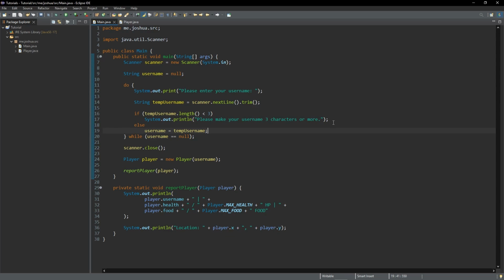from the console. And so if it is successful, I trim it. If it's successful, meaning that the length is 3 or more, that means there's 3 characters or more, then it will set the username to this temp username. So it'll be outside of the while loop. It'll continue until this username is set. Then, here we set the new player and set it to the username. We report the player, and the player is reported with this information.